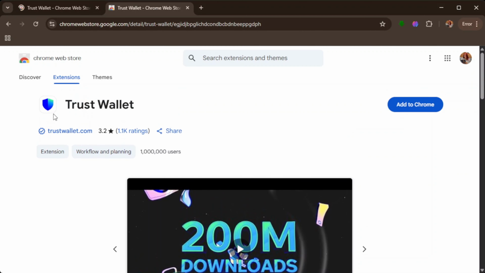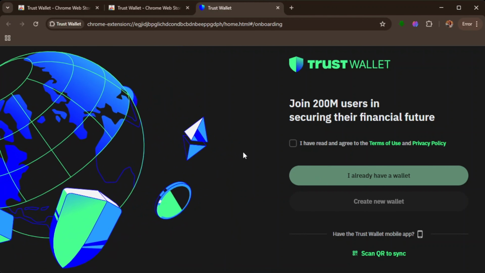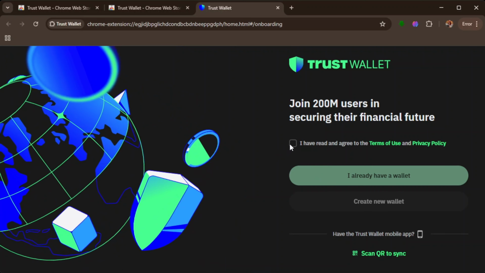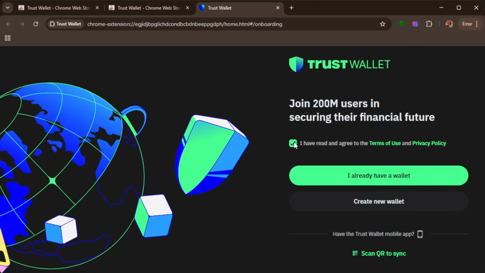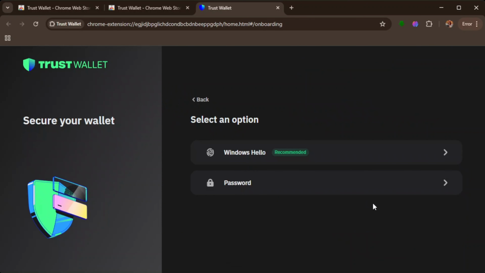Hit that install button and let the extension load onto your system. Once the download is complete and the extension is installed, you'll notice the Trust Wallet icon appear on your browser's toolbar. Exciting, right? Clicking this icon will take you a step further into creating your wallet. Now, you're going to click on Create a new wallet.